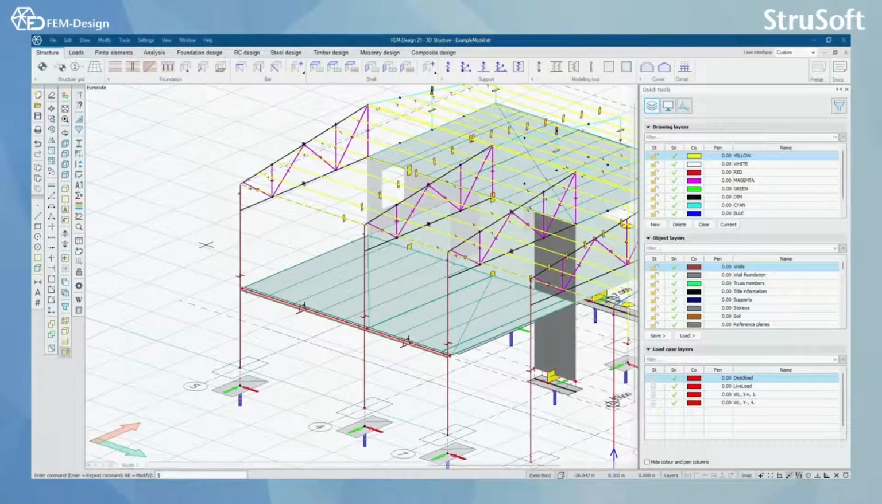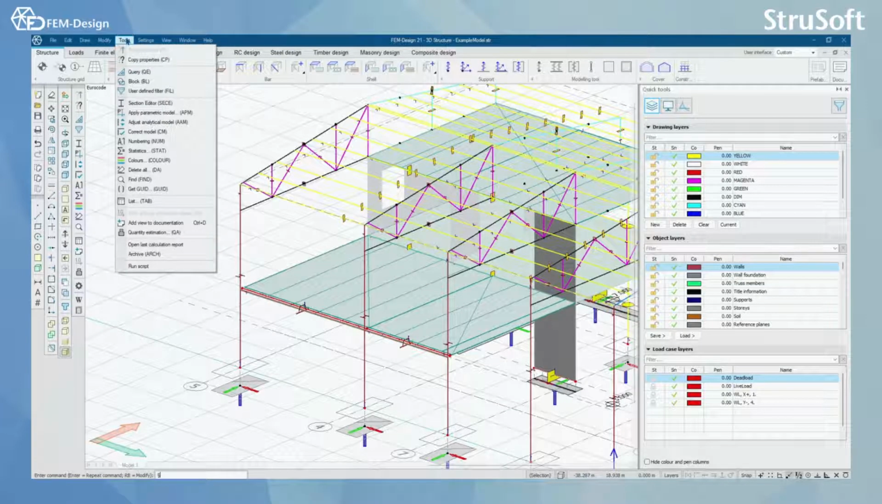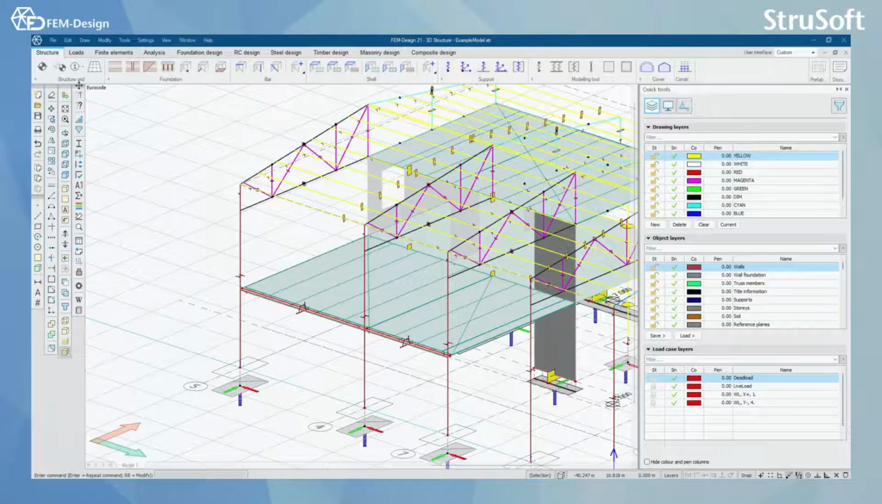In this video, you will learn how to use tools in FEM-Design software. You can find FEM-Design tools from here, or you can find most of those tools from this toolbar here. Some of these tools have a video of their own, so in this video I will be skipping them.